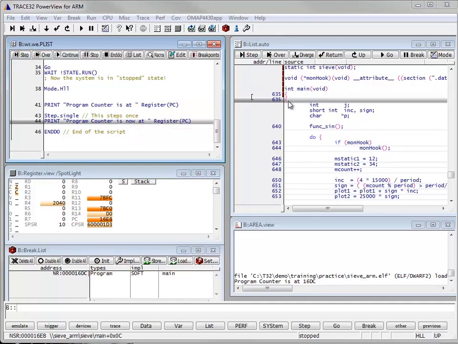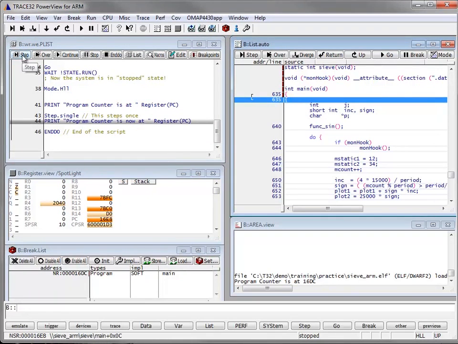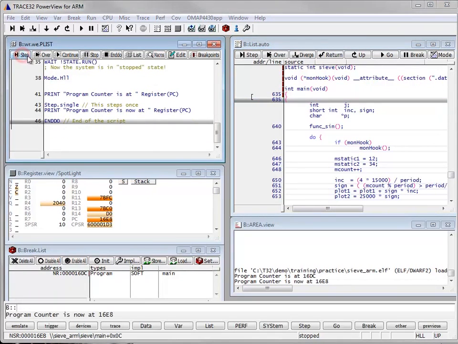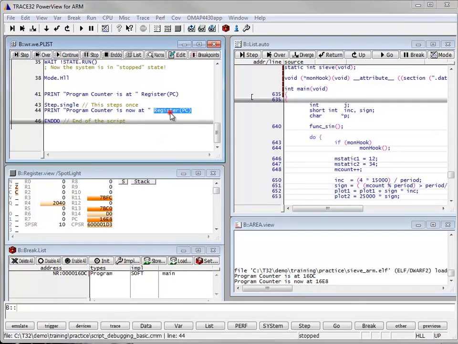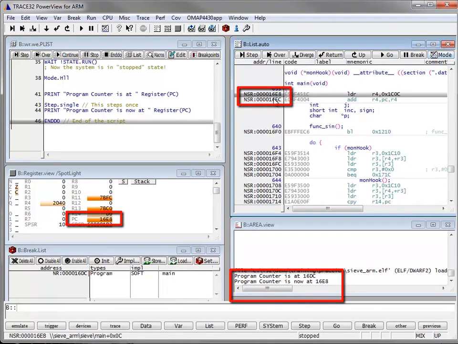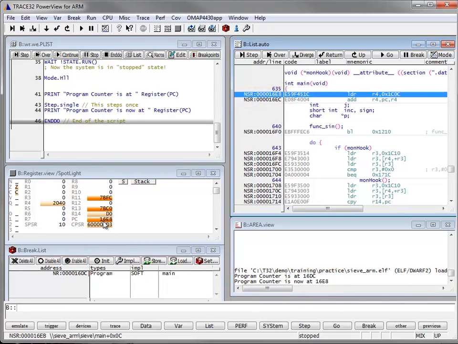Step.single steps inside the data list window, and we can type step.5 for example to step 5 times. As you can see here, this is the new value of the PC register. Finally, we reach the undo, which ends our practice program.